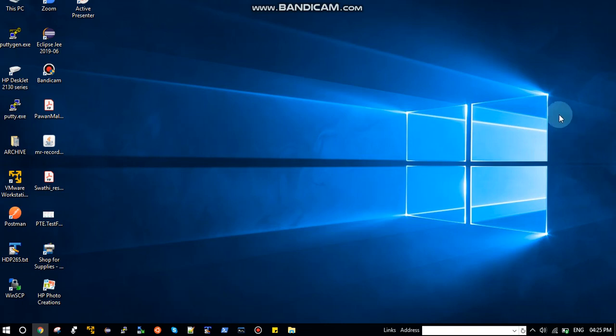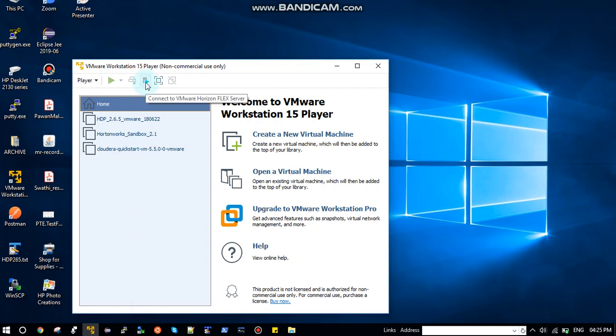So let's get started. There are some prerequisites for it. The first one is your VM player. You need to have a latest VM player installed, and if you want to run some of the latest Sandbox, you need to have VM Workstation 15 player, because I tried running the latest version of Sandbox with an older version of VM player, but it did not work, and because of that I had to install this 15 player. So make sure you have this.